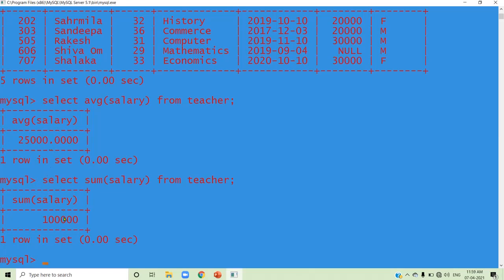Understood, all of you? Sum of salary is 1 lakh. Actually, the total number of values under this salary attribute is 5. But one of the values is null, and that will not be considered. So that is why it is dividing 1 lakh by 4, and you get the average salary as 25,000. Just keep this in mind: an aggregate function will not consider the null value for its calculation. If there are any null values, it will not consider them. So the total divided by 4 will be calculated here.